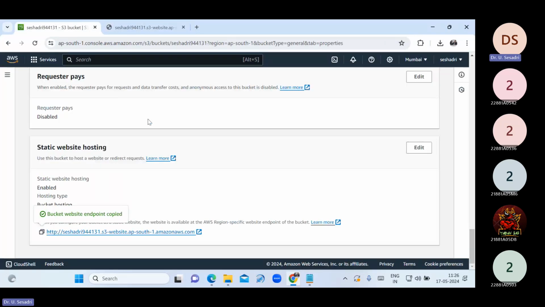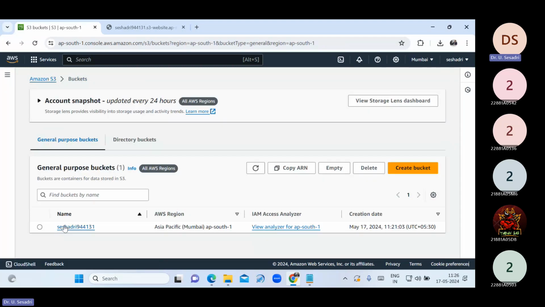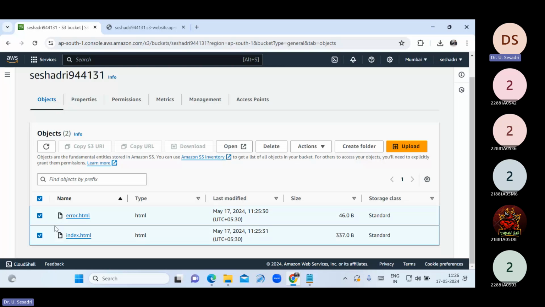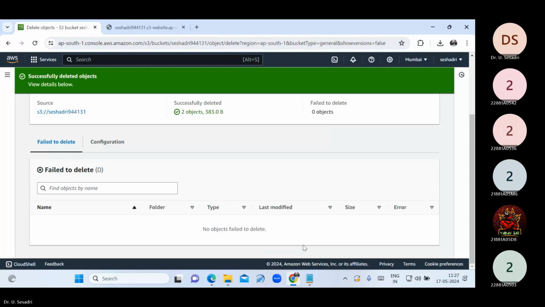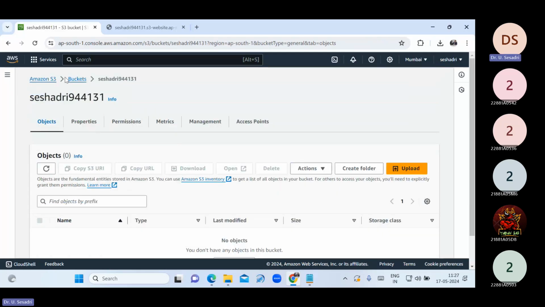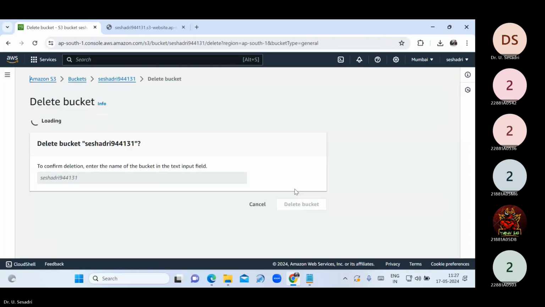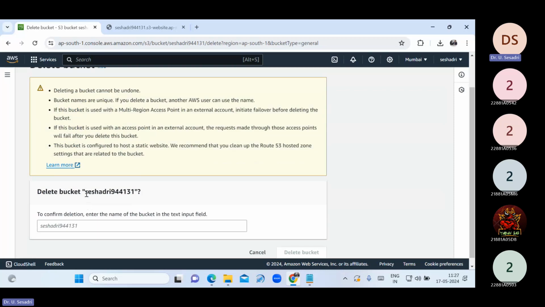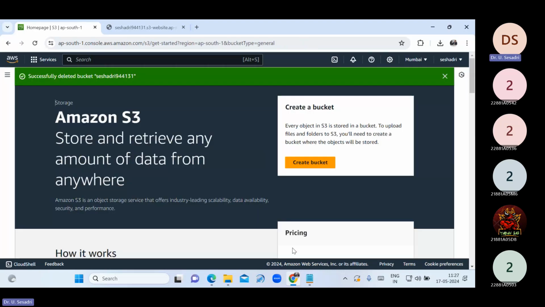Right? So after completion of that, we have to delete this. First we have to delete the objects: select the objects and click on the delete option. Here we have to type permanently delete. Copy this and paste it here. Click on delete objects, then close this. Go to the bucket, select the bucket name, and click on delete. Then type the bucket name, this one. Click on delete bucket. The bucket is deleted.